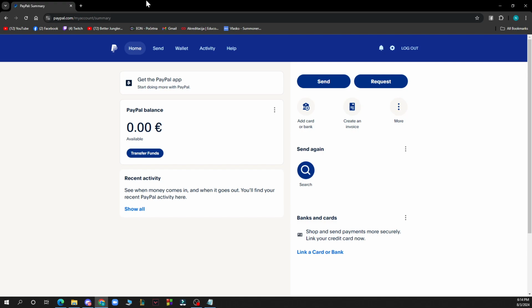As you can see, here we have the home, send, wallet, activity, and help options, and we have the send, requests and other options down here. But now guys, let's see how you can actually contact PayPal support. It is pretty simple, and you just need to follow these few steps.